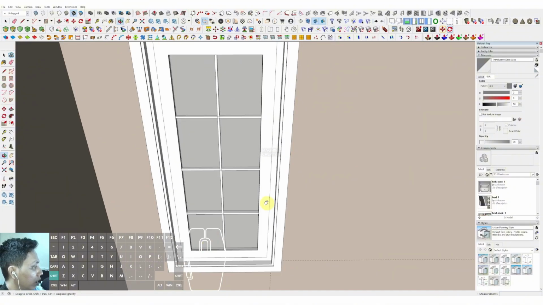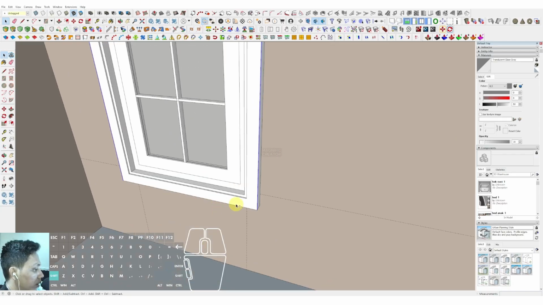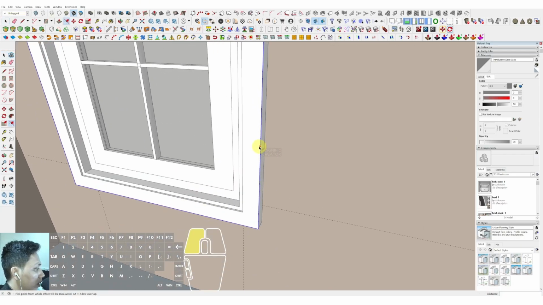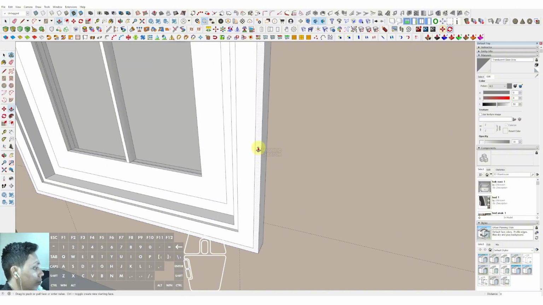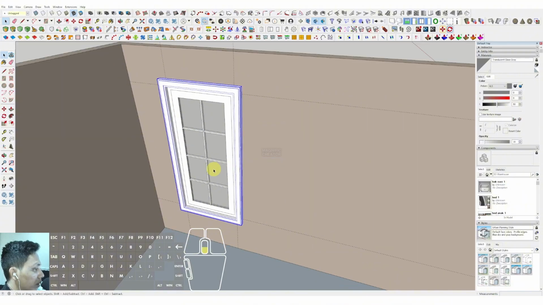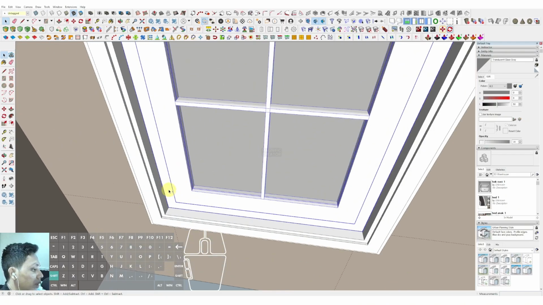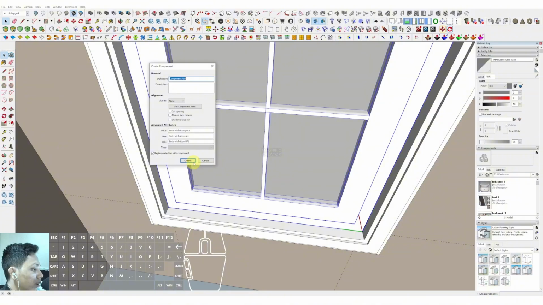Okay, but we have to make another one. We can click this line and offset it inside, type 20 millimeter, and push it to the back around 10 millimeter also in here. And then we can triple click, right click, and make a group.